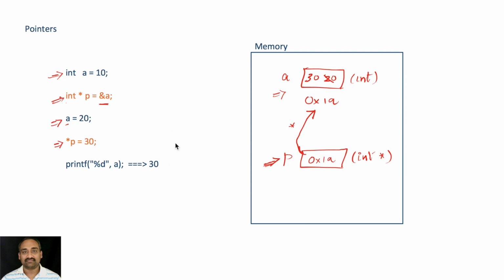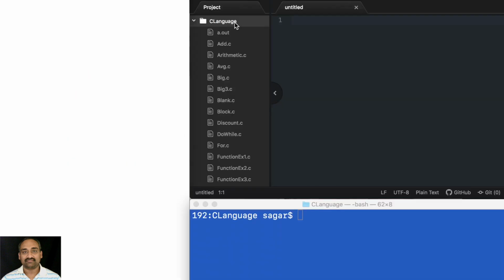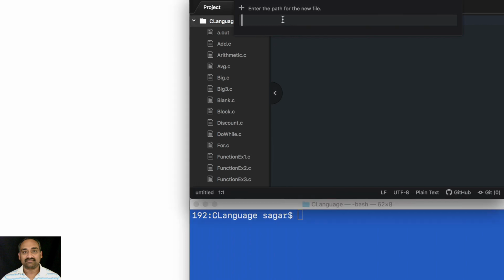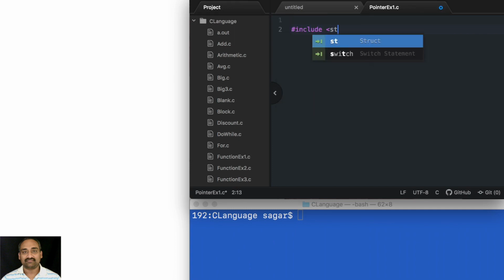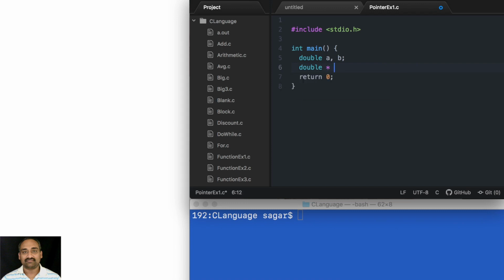Now I'll show you this with an example first so that you can understand it better. I'm going to create a new example file. I will say pointer ex1.c. Now as usual, return 0. Now when I say double a comma b, what does this mean? We get two variables of type double. Now when I say double star p, this is a pointer variable which can point to any memory block of type double. So this is called a pointer to a double variable. And here what we declared is two double variables.